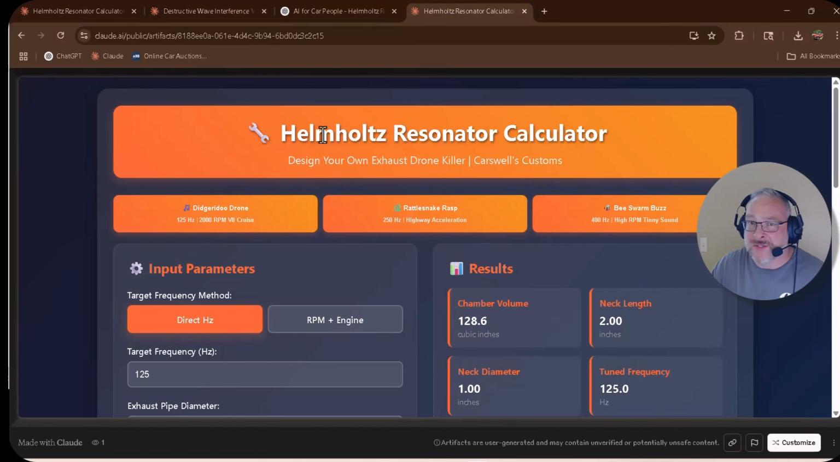I had requested Claude to put together a small application or calculator to help us build the Helmholtz resonator depending on the frequency. Again, I'll share this prompt in my description. So it looks like we've got a couple options here: 125 hertz, which is the didgeridoo drone, I don't know what that is, the rattlesnake rasp, and then the bee swarm buzz. So we've got 250 hertz and 400 hertz.